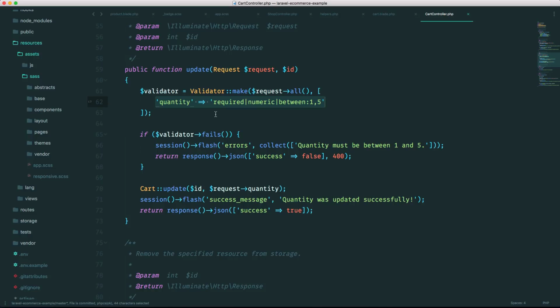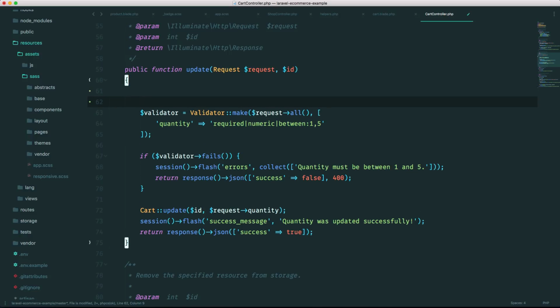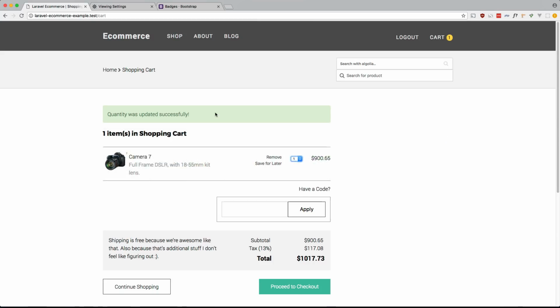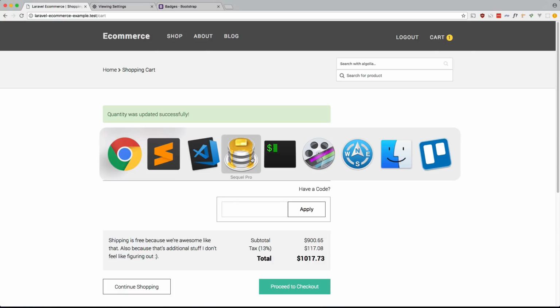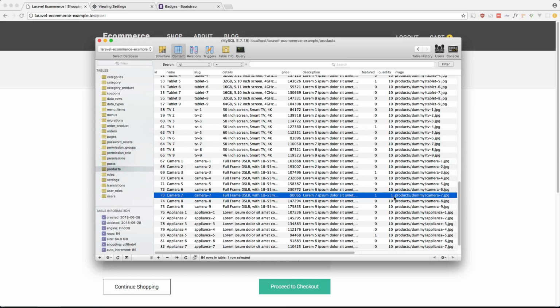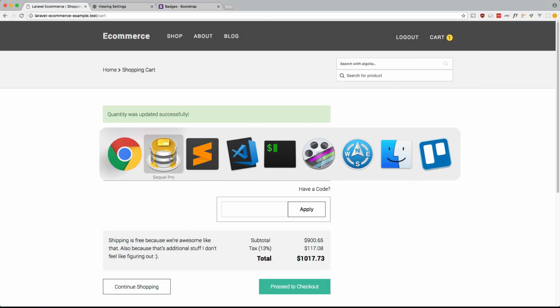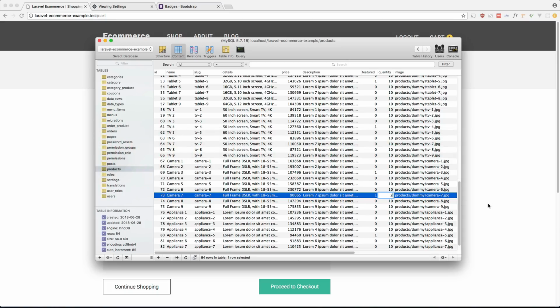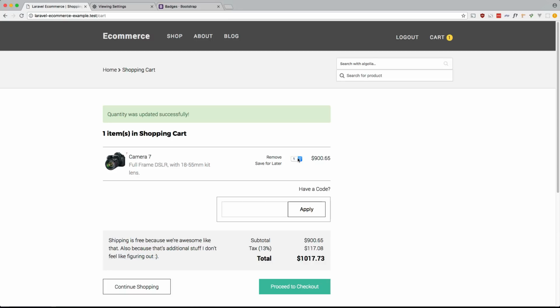And actually, let me just show you what's going on here. Let's just die and dump everything. So request all. Just to make sure you see what's going on here. And right now, camera 7 has what? 1. Okay, let's change that to 2. Okay, wait, did I change that? Okay, so it has 2. And we want to change 1.